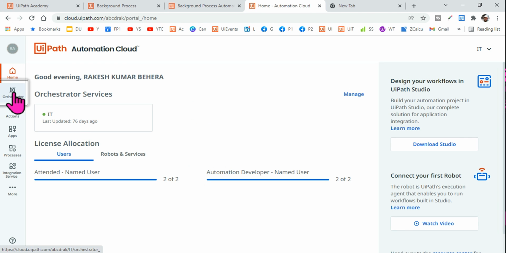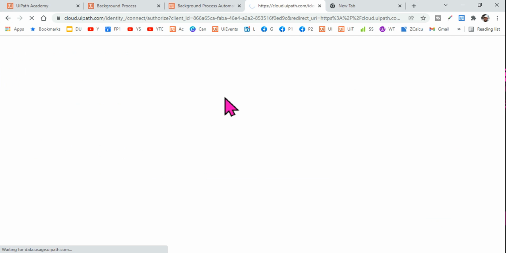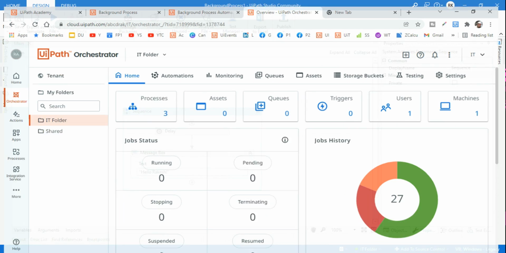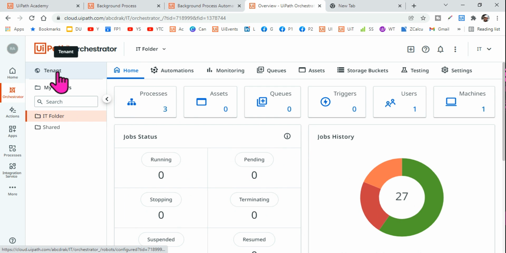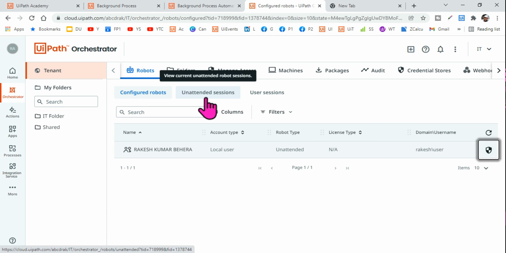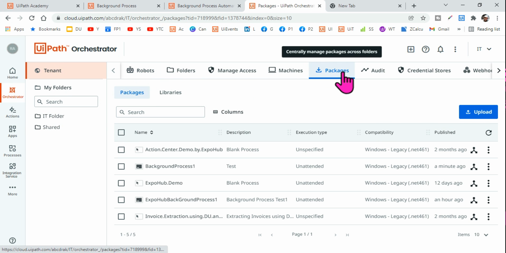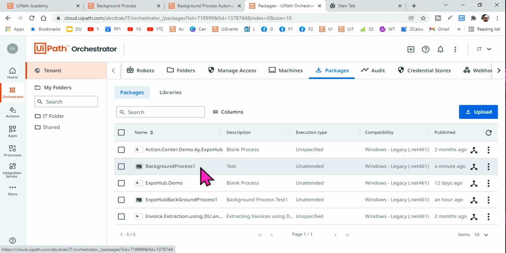Alright, let's click on orchestrator. If you have already read the orchestrator chapter, you should know: once I have published the package from the studio, if I go to orchestrator, where would I find that? You need to click on tenant, and then hit on packages. The moment you do it, you can see the background process 1 that we have created is available, and there's a dark color. That means it's a background process, just a visual indication. So the package is already there.